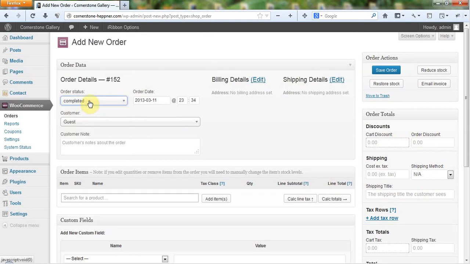Then also, if for some reason the order doesn't get completed, you can manually restore stock or reduce stock from here, and you can also directly email them another invoice if they request an invoice be emailed to them. For instance, if they want to pay by check via mail, you could send them an email invoice, and they could send you a check or money order for the item if you wanted to.